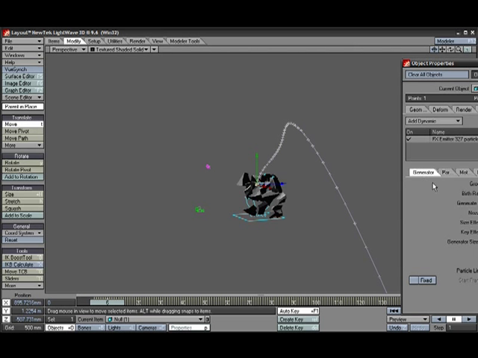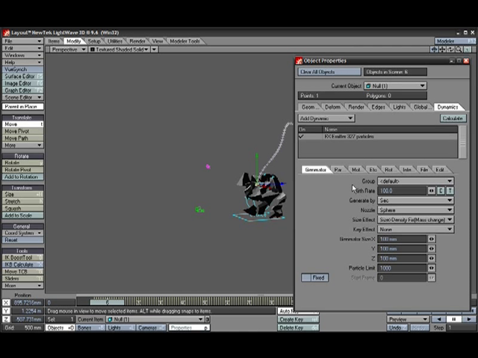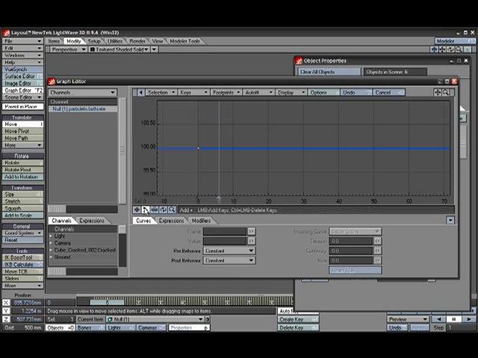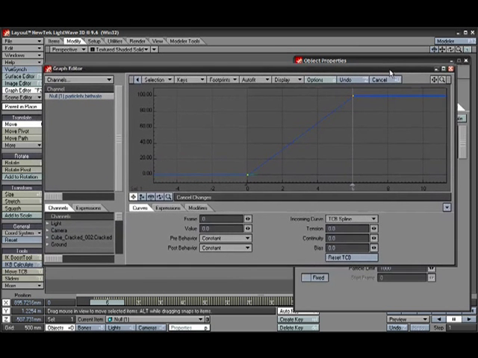the generator tab, under birth rate, I'm going to click on envelope, and I'm going to add a keyframe at frame 6 and make sure that's 100 particles there, and the one at frame 0 will be set its value to 0. Hit A to auto fit these in the graph editor.